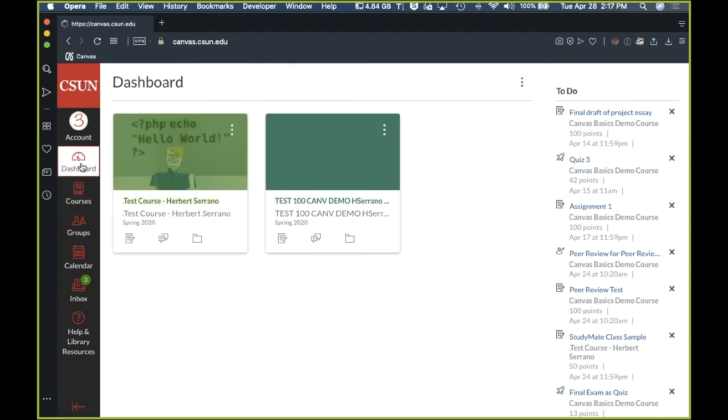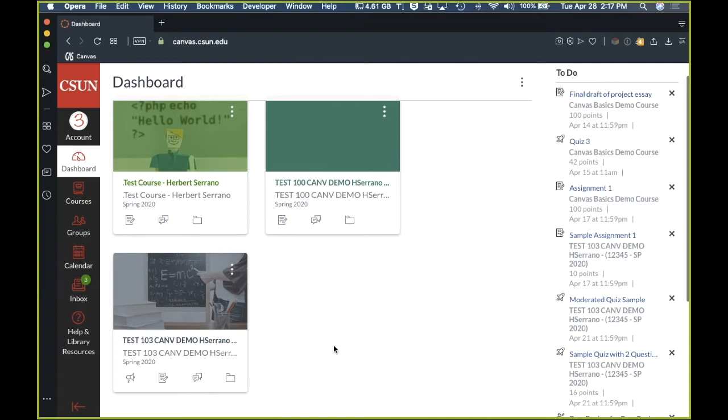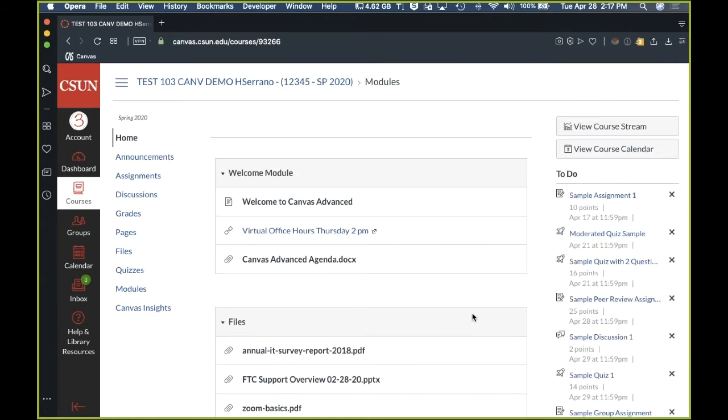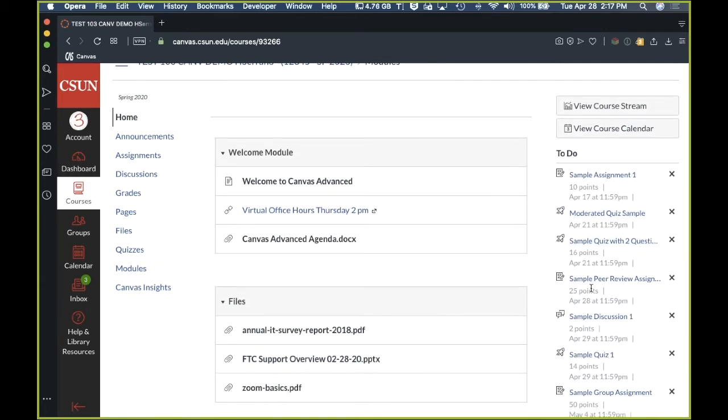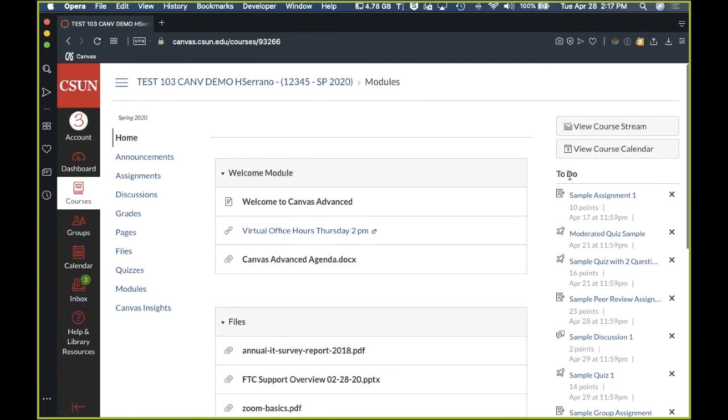And there's my Test 103 course. I'm going to click into it. Again, I am logged in as an actual student here. And here I'm going to click on Sample Peer Review Assignment. It appears on the side taskbar here, to do. So Sample Peer Review Assignment.